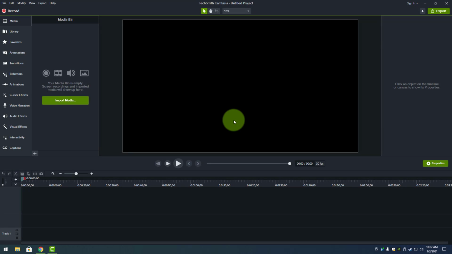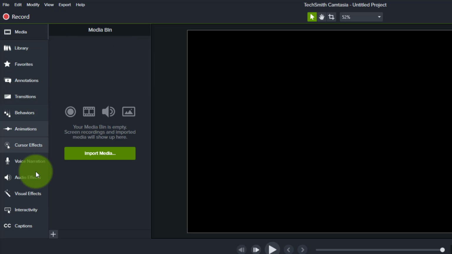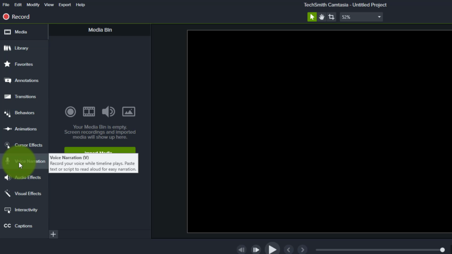Today's episode will be focused on the voice narration tool available within the Camtasia editor. To get to the voice narration tool, you go to the menu options on the left side and choose voice narration.